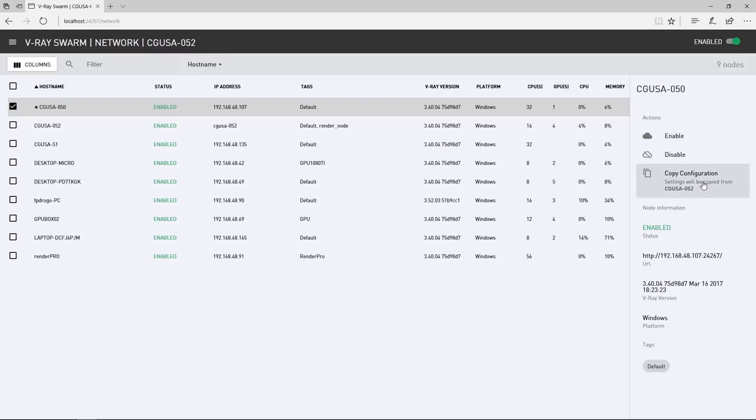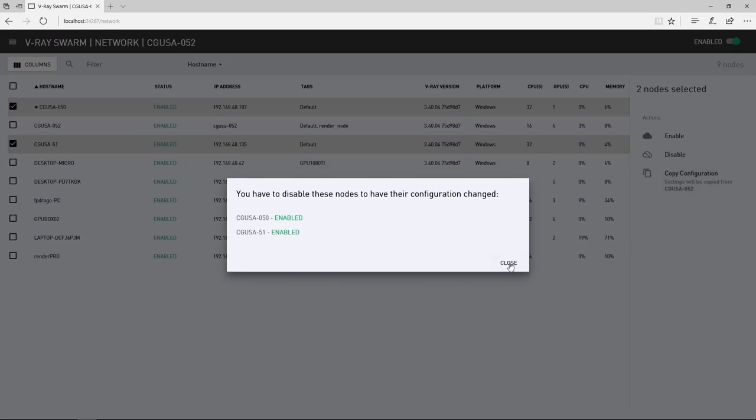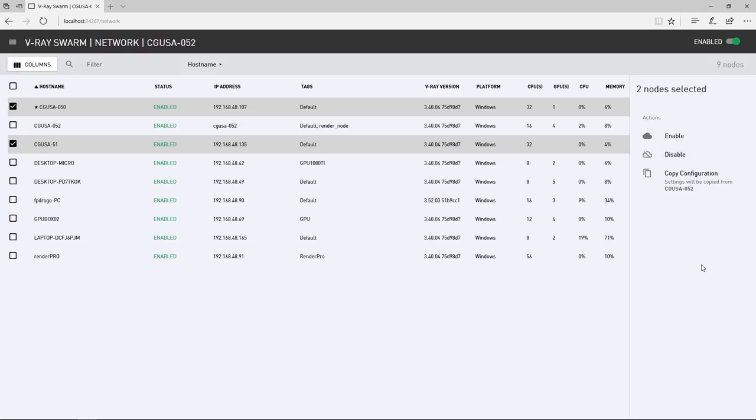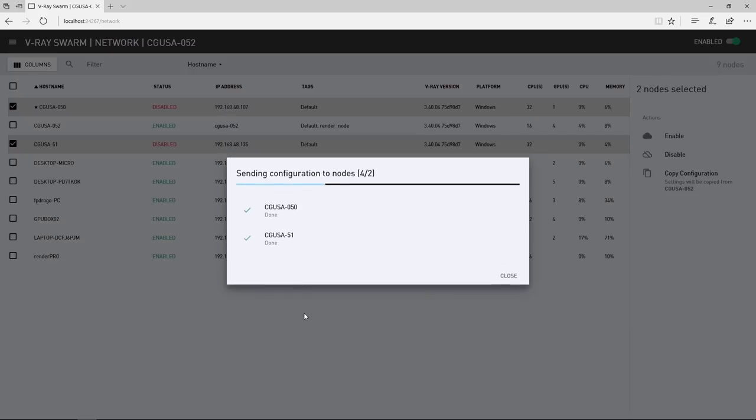Copy configuration will duplicate the settings from your current machine, which is number 52, to the ones selected in the list. You can select multiple machines using the Shift or the Control key. I'll go ahead and copy my configuration to 50 and 51. But I'll first need to disable them both at once, and then copy the configuration over to them, before re-enabling them both.